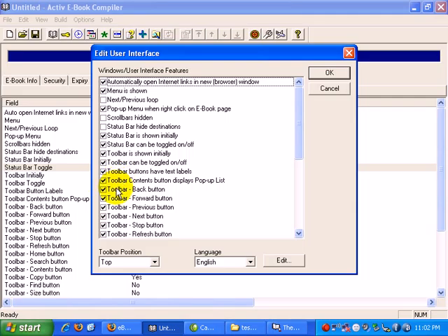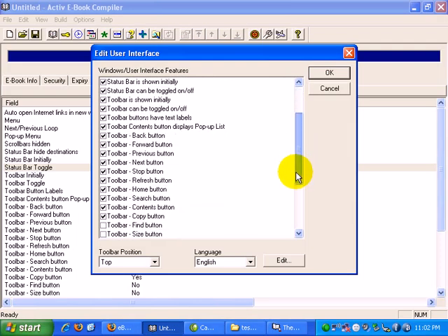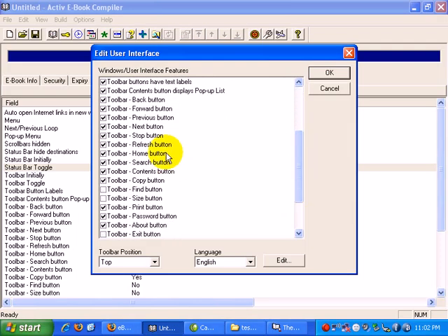Now, toolbar button. Okay, the rest is very straightforward. You know, the back button, forward button, previous button, next button, stop button, refresh button. Now let's scroll down. See the home button. It's all optional, but personally I would prefer to have all this on my ebook, so that it will be much more user friendly for my readers. Okay, the search button, contents button, the copy button, find button, size button.